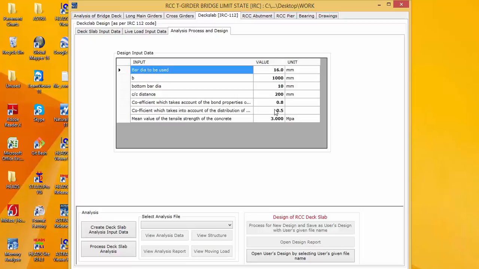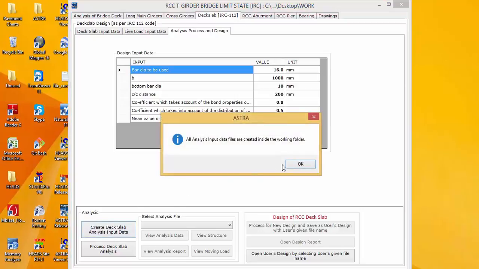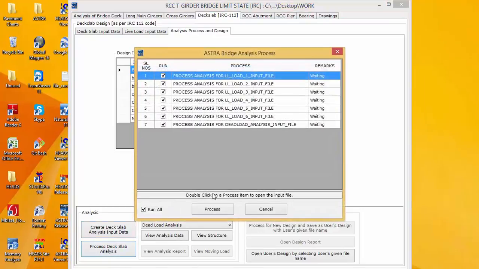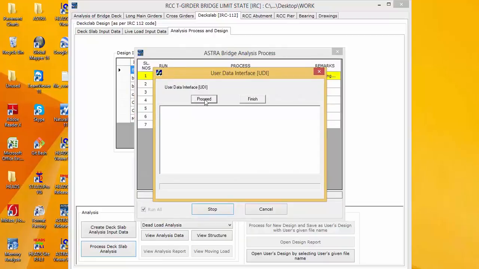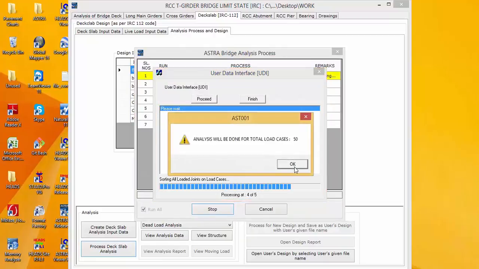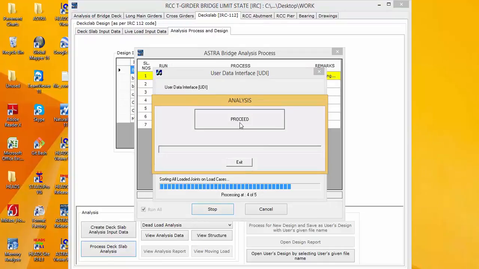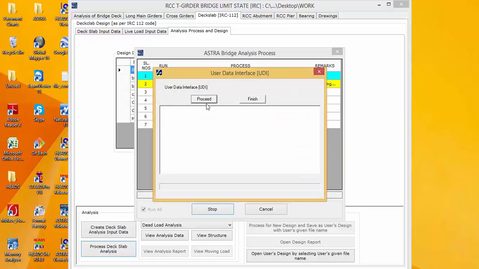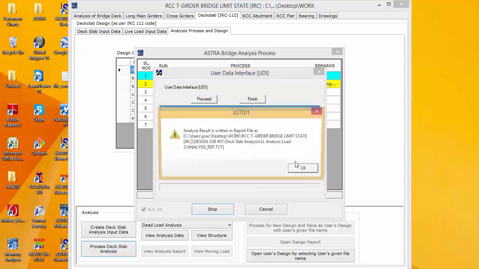Within tab page Analysis Process and Design, click on button Create Deck Slab Analysis Input Data, the message comes, click on button OK. Click on button Process Deck Slab Analysis, the list of loadings comes. For each of the 7 loadings, the analyses will be done. As the pre-process dialog box comes, click on button Proceed, message comes informing the number of load cases. Click on button OK and as the process dialog box comes once again, click on button Proceed. As the process is over, the message comes informing about the analysis report file, click on button OK. The process is to be repeated for each of the 7 loadings.